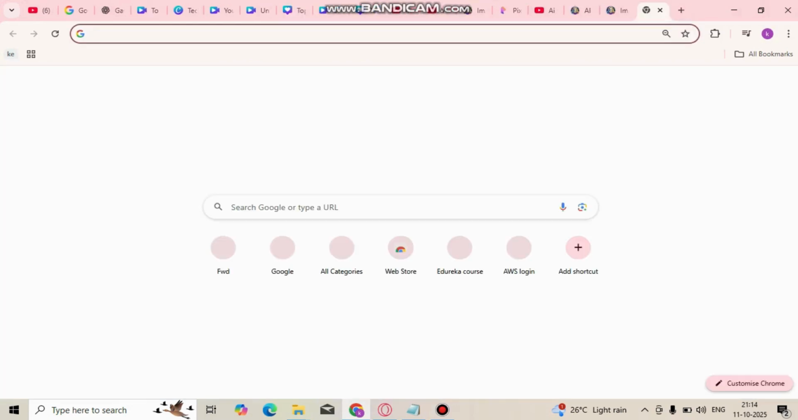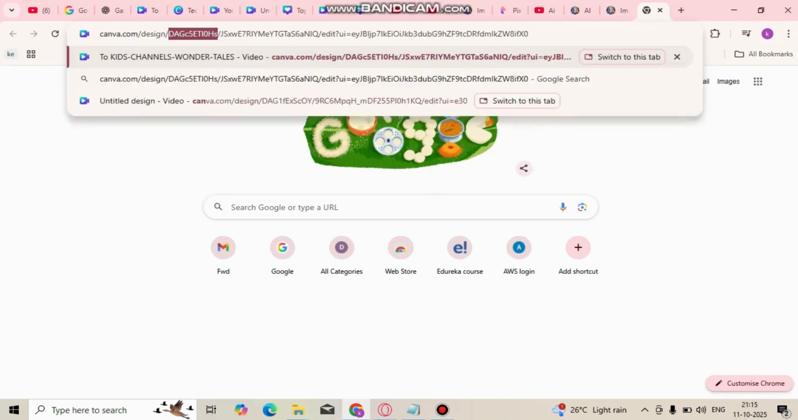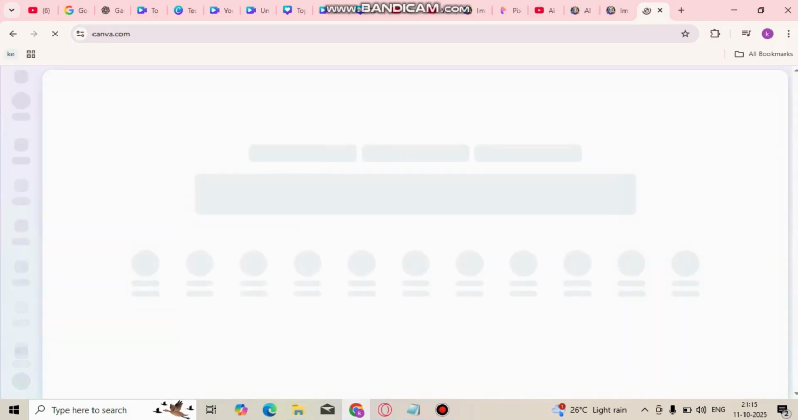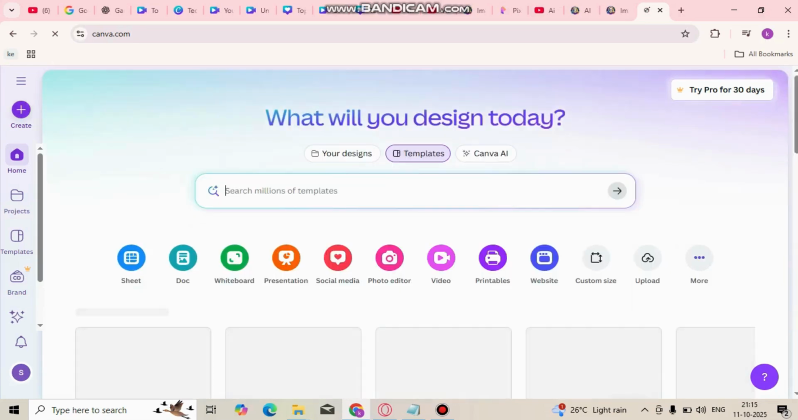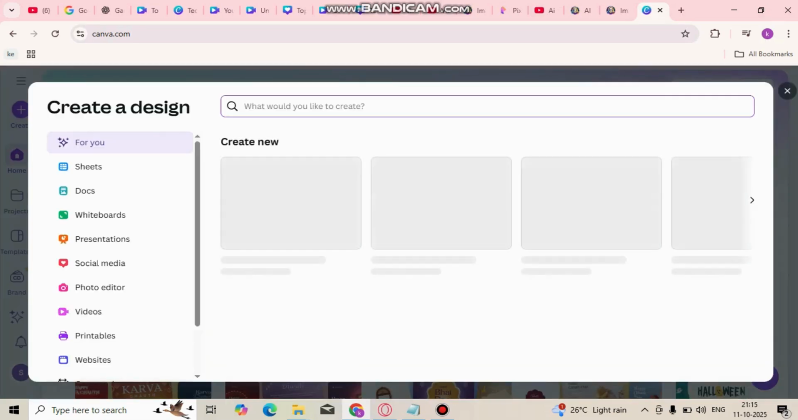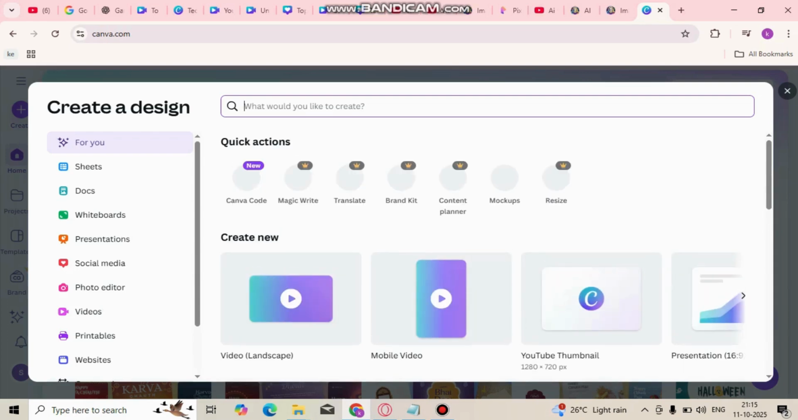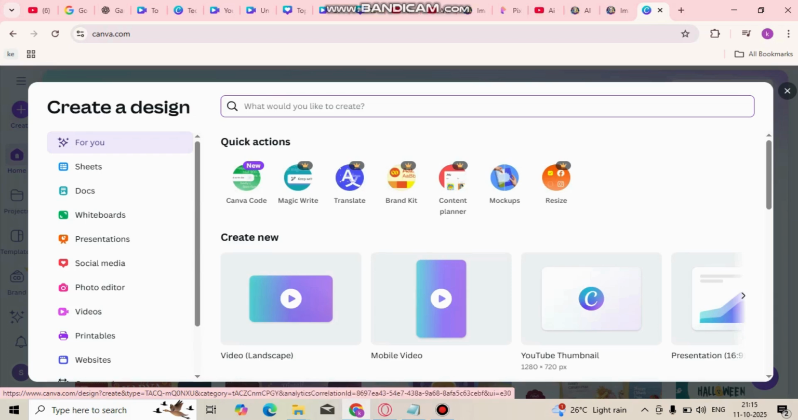Today we'll see how to make the YouTube thumbnail. So first you'll have to go to the Google browser and type canva.com. So once canva.com is open, you'll have to click on the design, and there you can see the option for YouTube thumbnail.